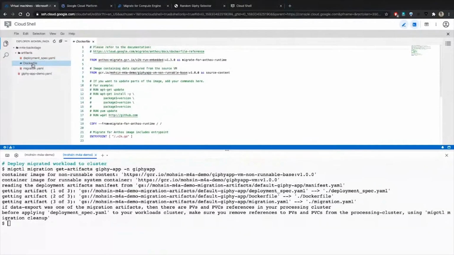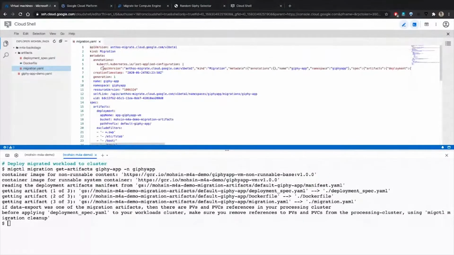The second artifact is the Docker file. So you have the Docker file. You can use this Docker file to spin up a container and test everything, like some sort of sanity test to check everything is working. And there's a copy of the migration plan.